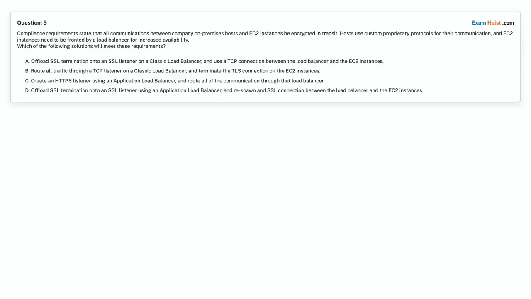Question 5. Compliance requirements state that all communications between company on-premises hosts and EC2 instances be encrypted in transit. Hosts use custom proprietary protocols for their communication, and EC2 instances need to be fronted by a load balancer for increased availability. Which of the following solutions will meet these requirements?